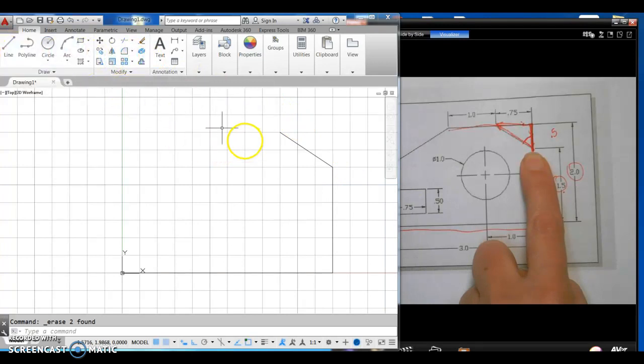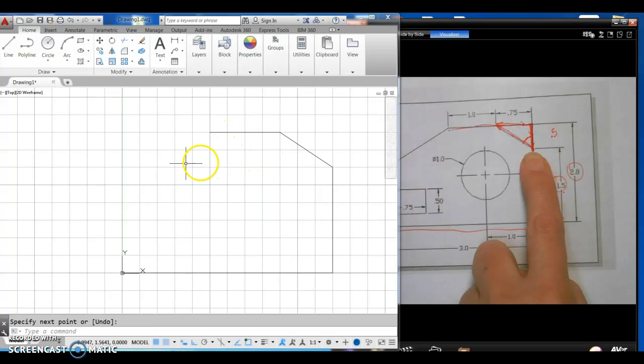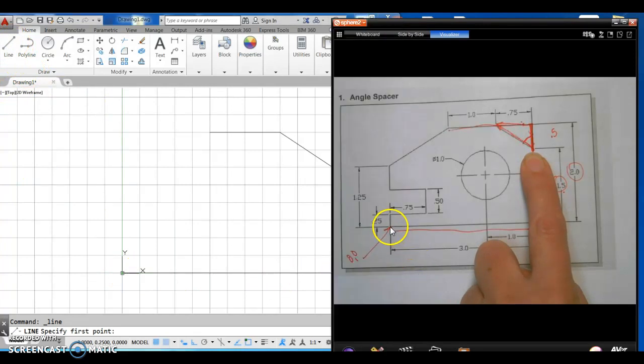So back to my line command. Pick this one up, and then we're going to go over 1 inch, and I'm going to stop there, hit enter. So I'm right clicking there on my mouse. I'm going to come back to my line command, and I'm going to go down to the lower left hand corner. So I'm going to be right here. I'm going to go up 1/4 inch, over 3/4, up 1/2.